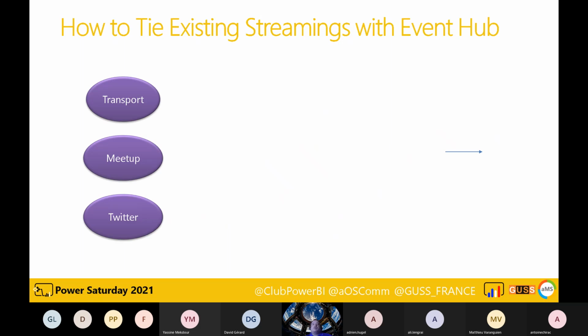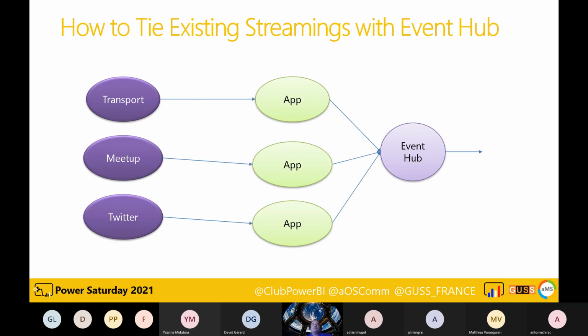But there is another option, which is to continue using Event Hub. The middleman continues sending the data to Event Hub, but the Event Hub will be sending the data to Power BI. In this case, Power BI will consume the data from Event Hub, not from the application. There are some advantages and disadvantages. Let's talk about both.